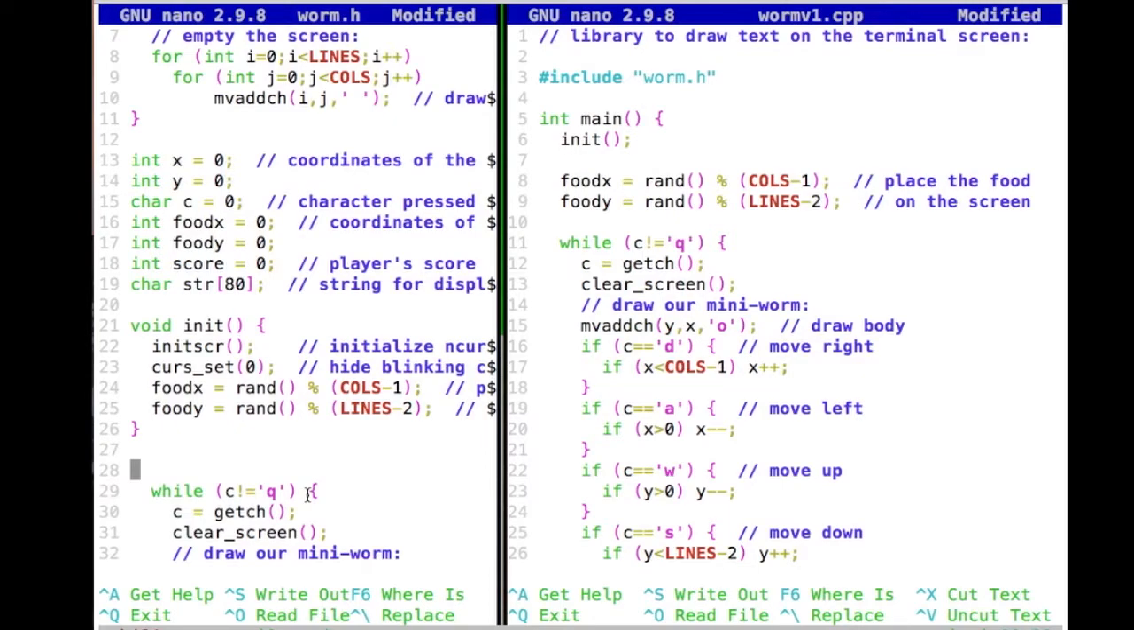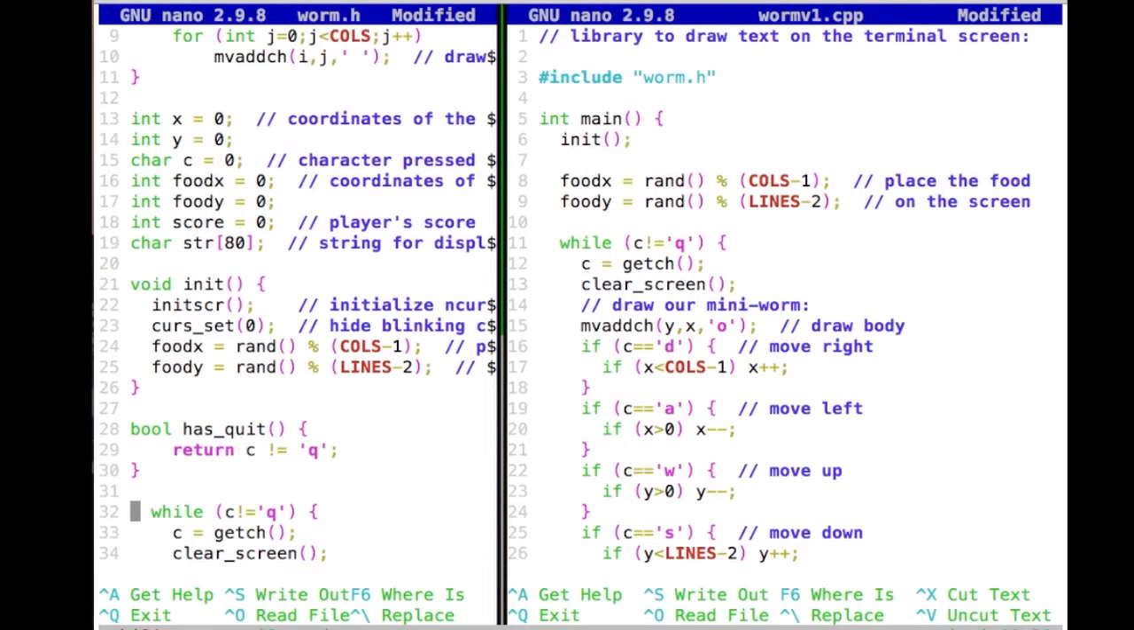And the best way to do that would be to have a function that basically feeds back a boolean, and I'll call it hasQuit, and it will basically get nothing but this global variable, and it will return, in this case, c is not equal to the character q. And that's basically where I can, instead of having to use c, because c is a global variable, I could do this. But in this case, I can just do hasQuit.